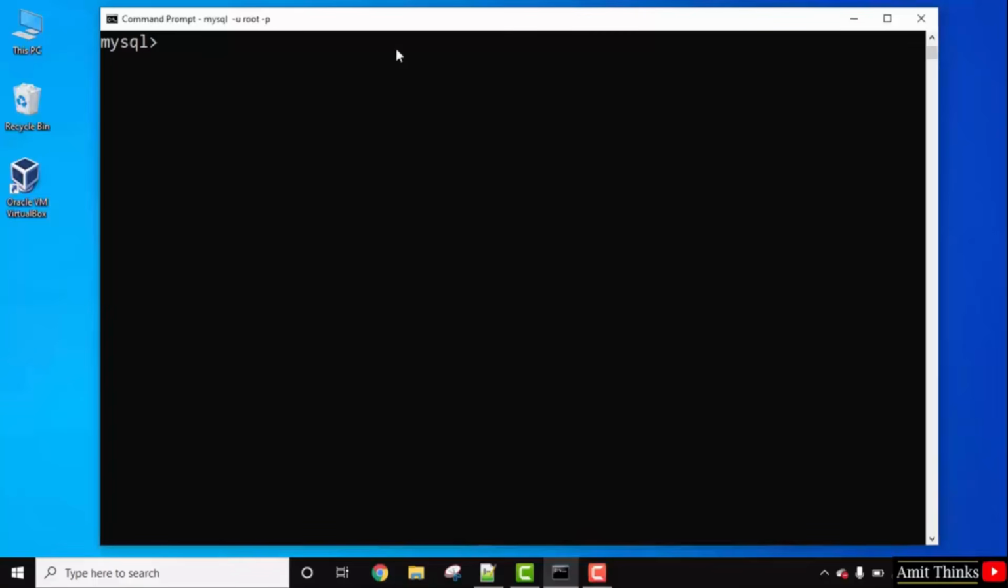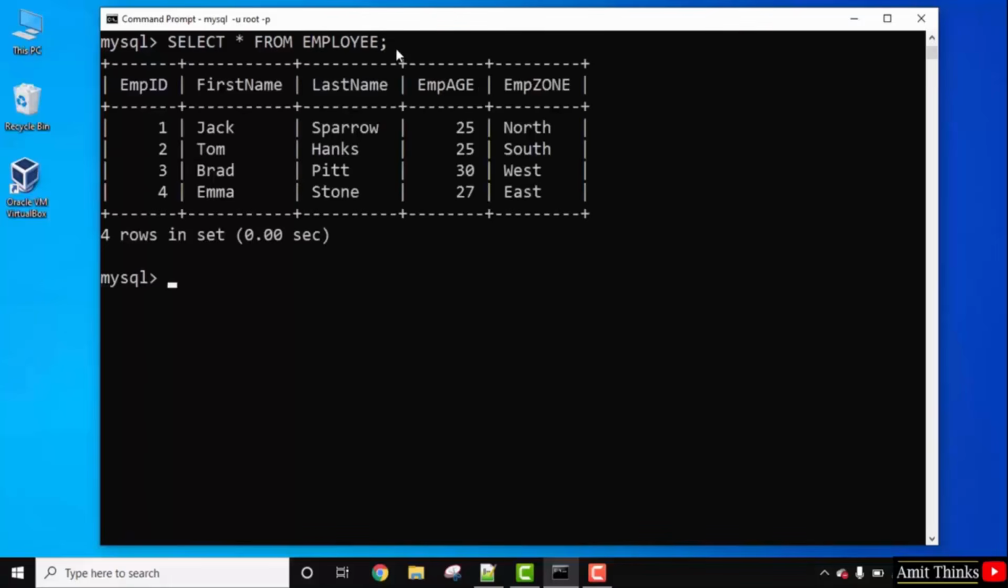Let's see the records of the table. To check all the records of a table, we need to use select statement, that is select star for all the records from the table name, that is employee is a table name, semicolon and press enter to get all the records. Now you can see we have 5 columns in our employee table. Now we need to use the OR operator. Now let's say we need to fetch all the records for employee zone west or east. For that, let's first use the same select star for employee because we need all the records from the table.